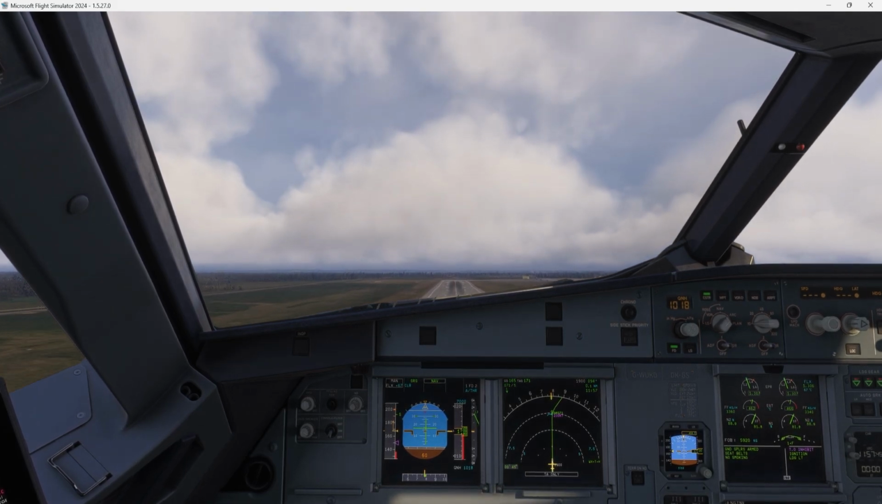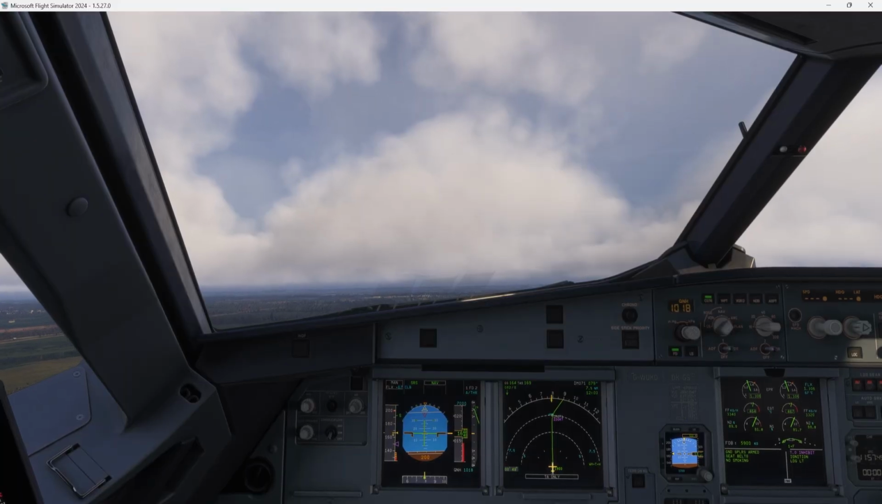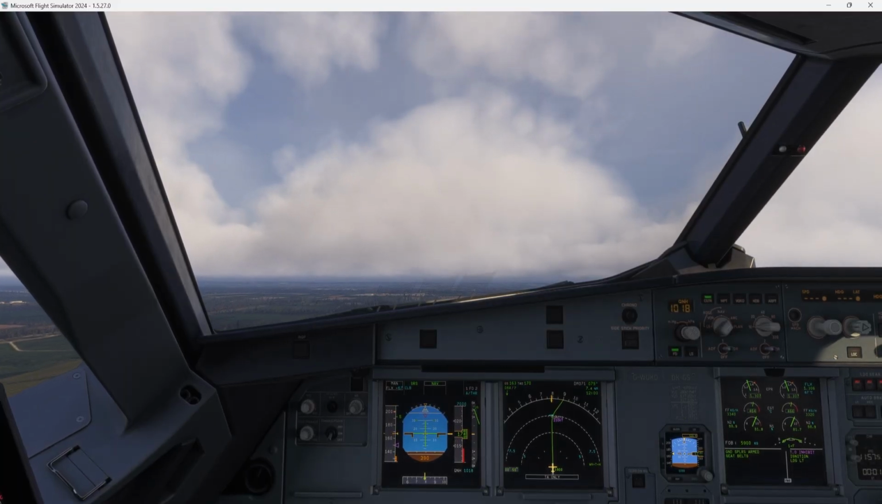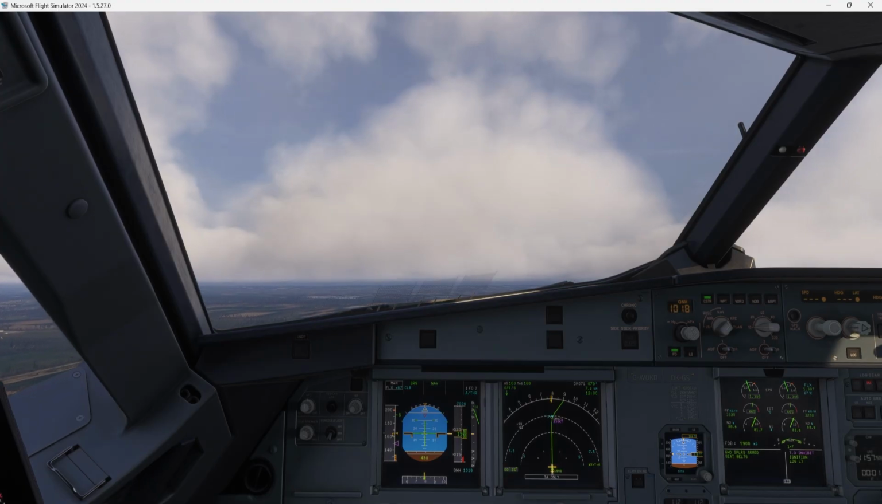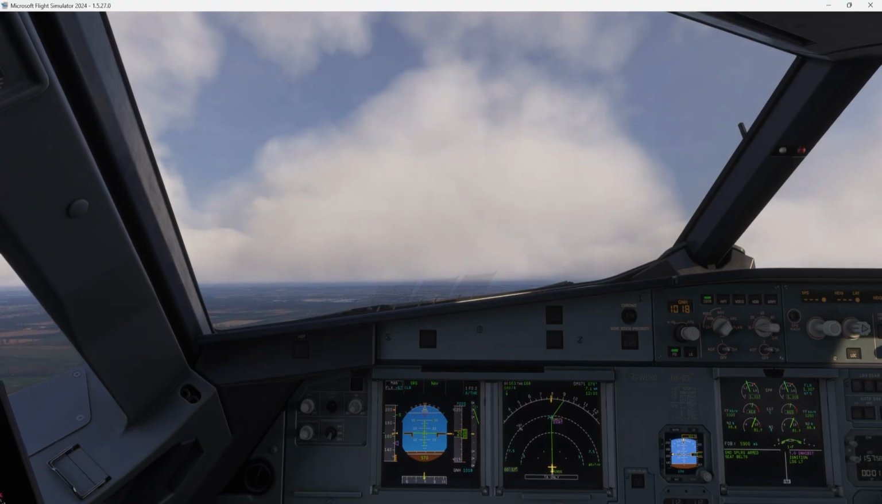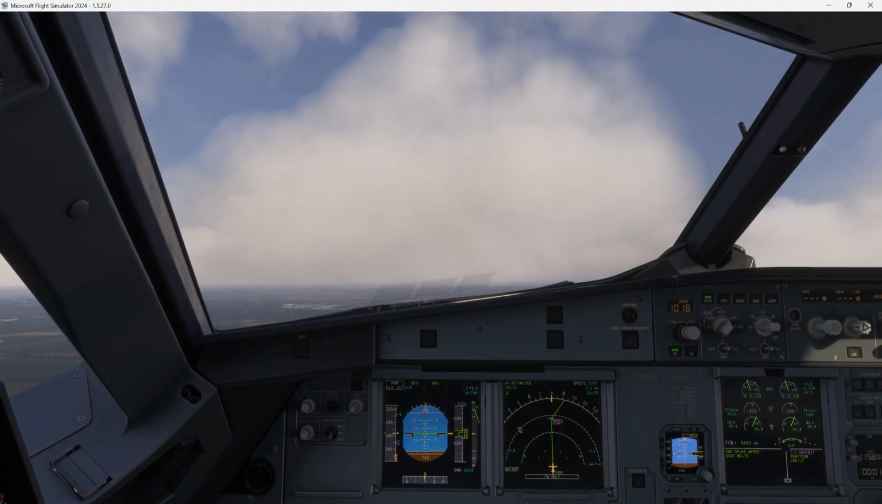V1, rotate. Positive rate of climb. Gear coming up. Nav. All we have with the Beyond ATC is stutters. That's all we have with Beyond ATC. Wizz Air 31 Alpha airborne.